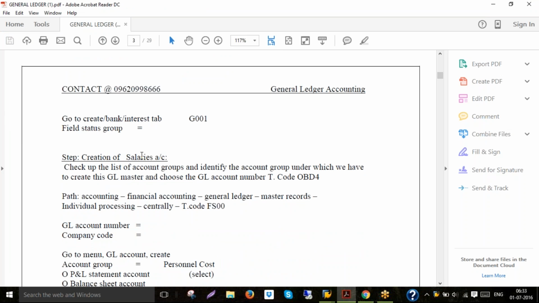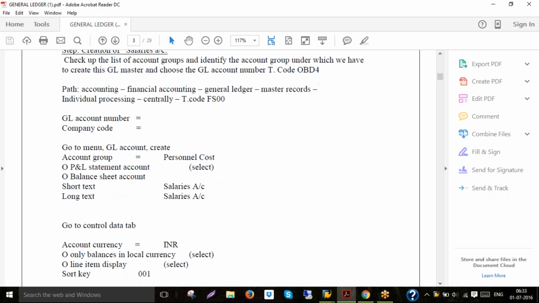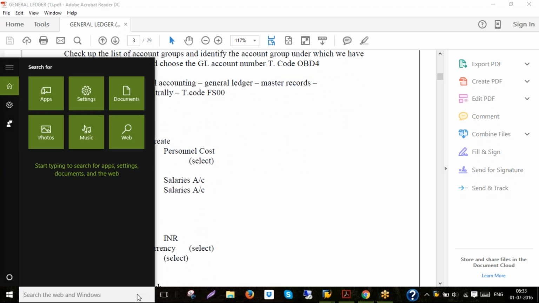We'll create a GL account for salaries, that is 400100. One second, let me open any other material.